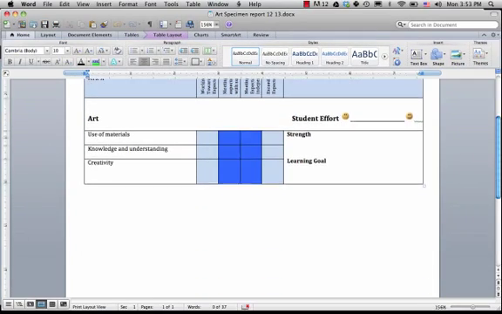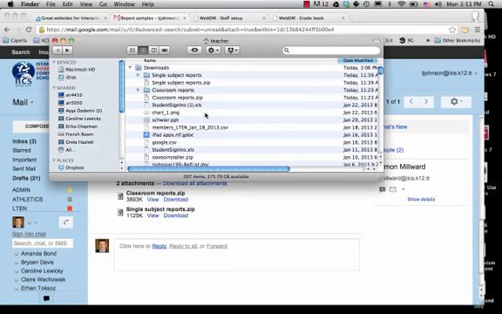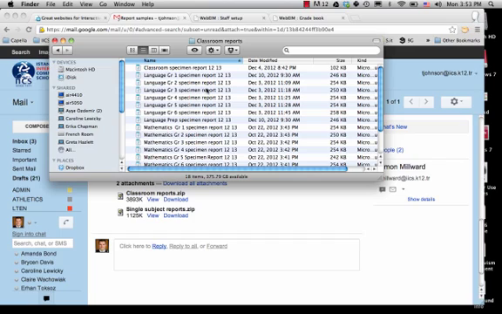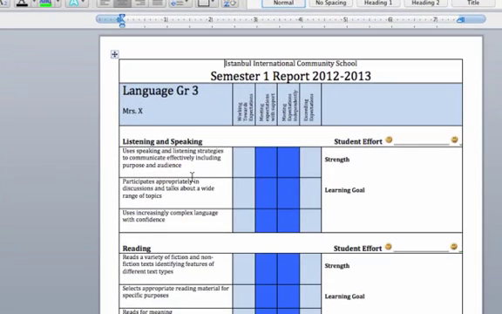So this report looks quite different than, say, the classroom reports. Which one would you like to look at? Grade 3. Grade 3 language. Okay. And so we can see that's your statement, that's your effort number.